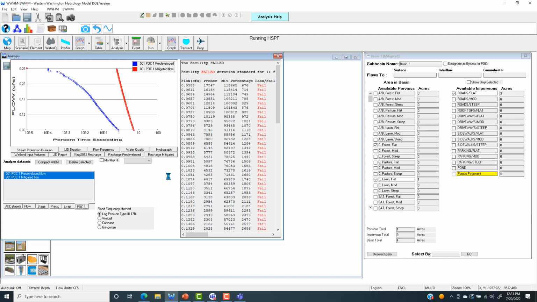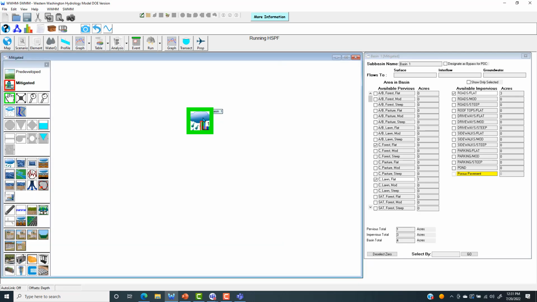So as you can see, the facility fails, right? It would do the same thing in 2012. Just wanted to show you what the new analysis tab is looking like. It has all the same features here. So let's talk about some of the mitigation measures that we could put in here.